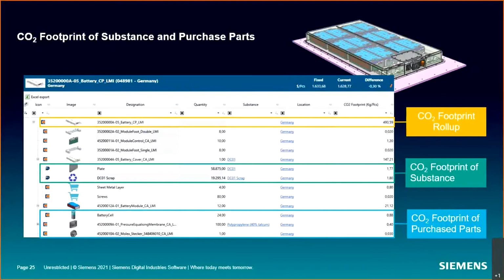I'm also excited to show you the new BOM editor coming in the next release. So basically what we have here on the top line is the CO2 footprint roll-up. This could also be for cost, but I simplified the view for this demonstration. Here we have the plate or the plastic, with the scrap, and this is the CO2 footprint for substance. And here in light blue below, you will have the CO2 footprint for the purchase parts, before we go to the manufacturing.